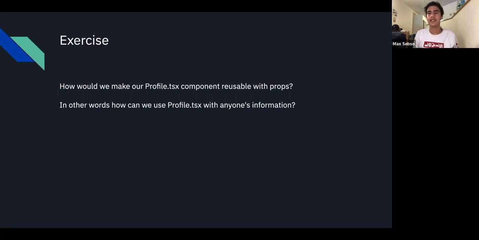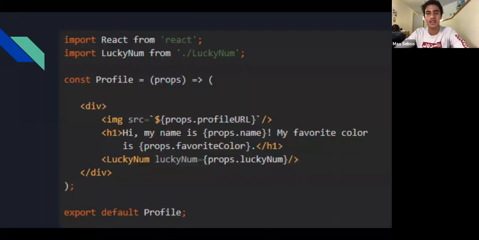Yeah, you guys are both right. Yeah, we would make props an object and have the fields name and color. In addition, yeah, basically what you just said. So let's go ahead and look at what that would be like. An extra thing is you can also have this profile URL, but yeah, you were right, props.name.